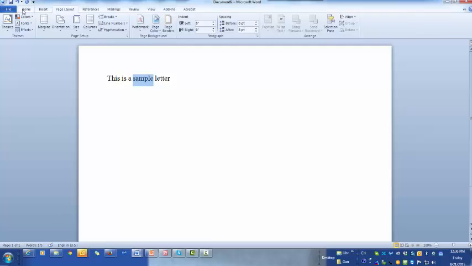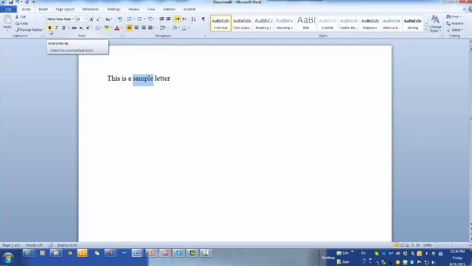So I'm going to go back to the Home button. Let's say I'm going to bold it. I am going to make the font larger in size. I'm going to make it red. While it's selected, you're saying to the computer, select this. I want to make a few changes that are only applicable to this word.